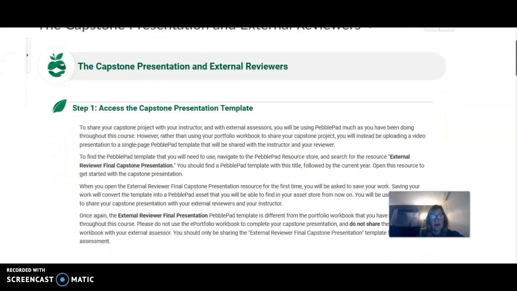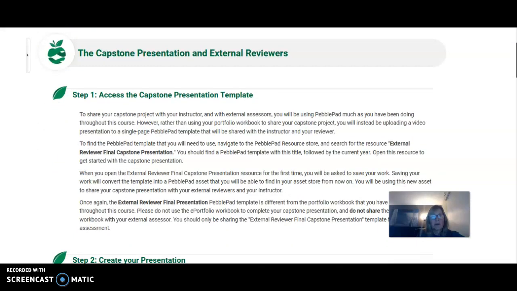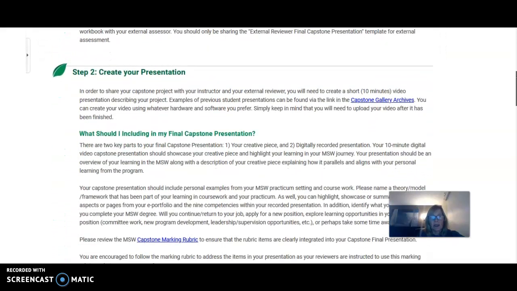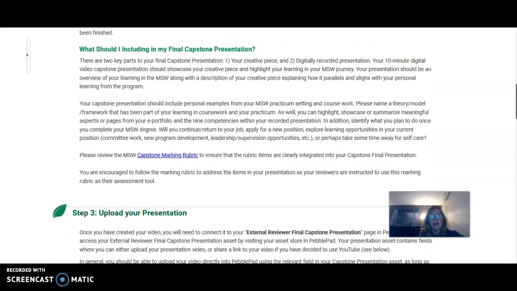The instructions are quite clear here on this one, and this is what we've just talked about with the presentation template, creating your presentation. I also would like to highlight that with the rubric that we just talked about, you will need to name a theory or model or framework that has been part of your learning. So is there a new theory or framework that you've learned, that you've explored further in your practicum, or your learning has deepened, for example?